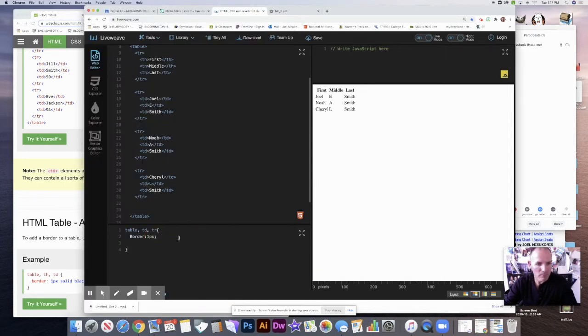Let's see if that, oh, I got to give it a color. That's right. So let's try point. And then we got to give it a color. We want it to be solid. And let's make it red. Okay, well, that works. So I do have 1 point on there and it's solid and red. So that's my border right there. So I have a border on there.